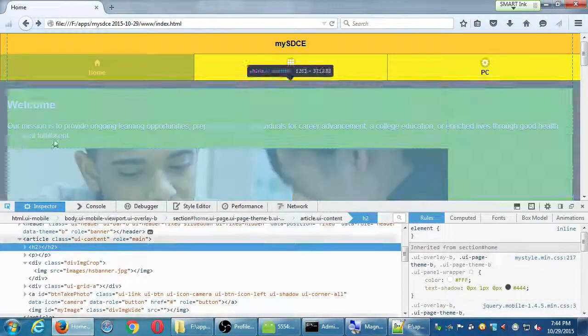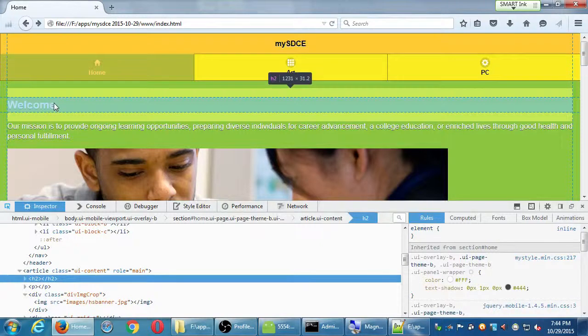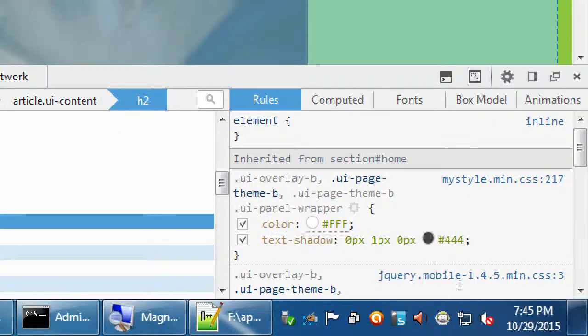That I've highlighted that element. If yours is not highlighted, you need to turn on this little pick an element from the page button, this little arrow on a square. If you click that, then things will highlight when you put your mouse on them. And I've highlighted that particular element, and it'll show up in the code right there, H2. It's inside an article, so there's our HTML. And then on the right side is all of the CSS that governs that element. Most of it is built in to jQuery mobile or other things. So on the right side we see here a bunch of code, colors, text shadow, etc.